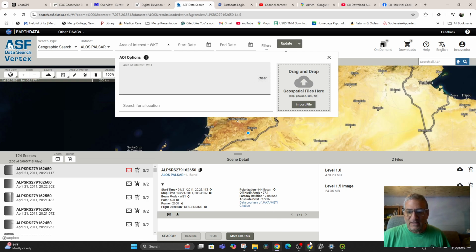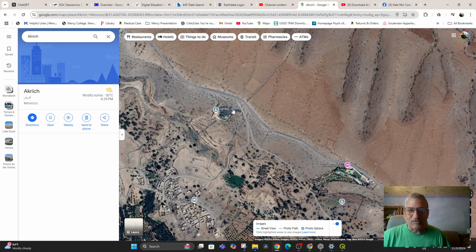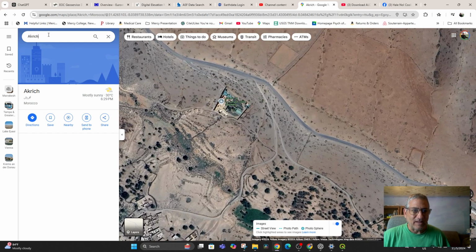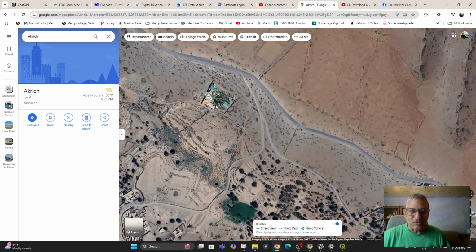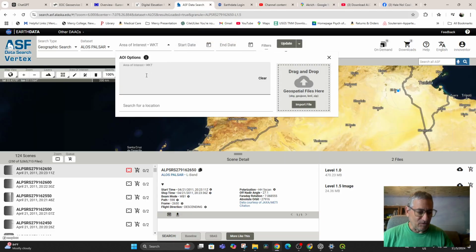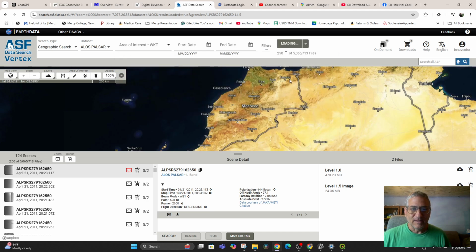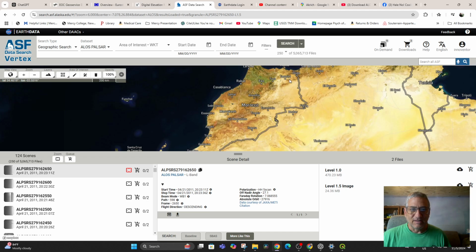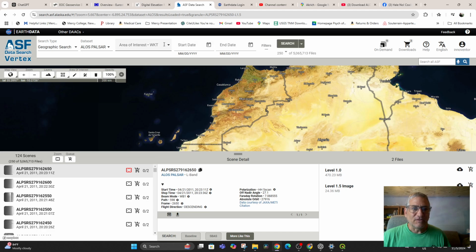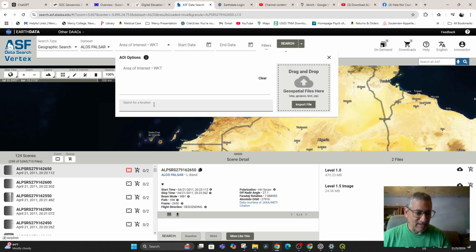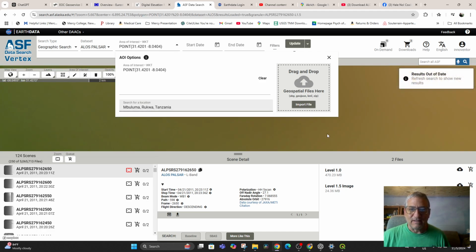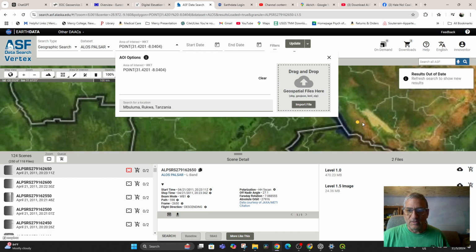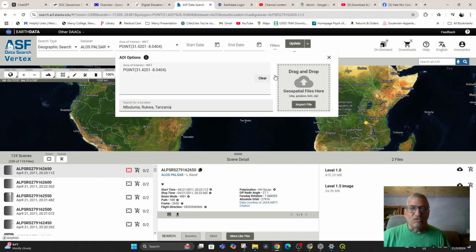I thought originally that I could go to Google Maps and find it, because this comes in under the name Akrich, and then when you do Akrich, there's the cemetery, and if I just grab these coordinates, I thought that that would work. The problem is that if you do that and then search, it doesn't take you anywhere. And if you come in here and search for the location this way, then it takes us way down to Tanzania. So that's not working.